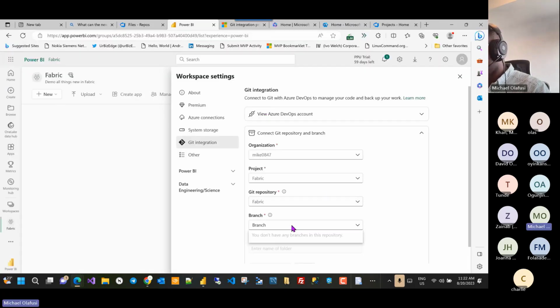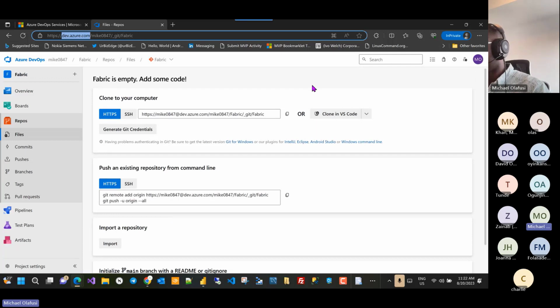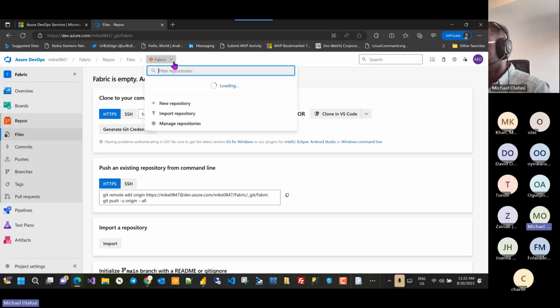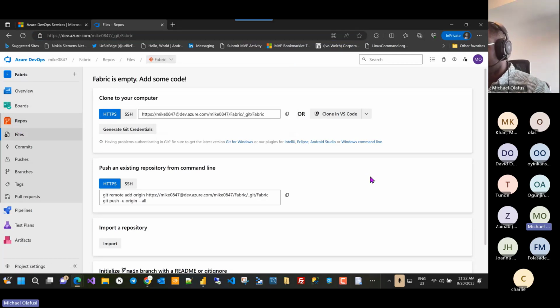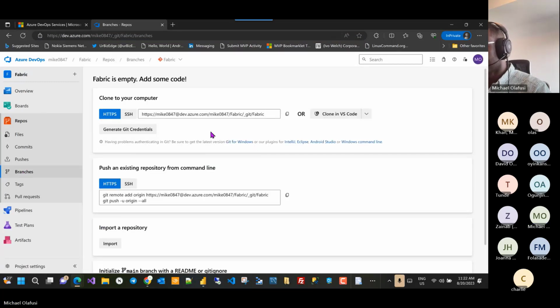And it will ask me which branch. Right now I've not created a branch, and that's why this is empty. All I did was just create a project and it created all of the artifacts, like a repo with the same name. So we're going to create a branch. Okay. So I'm going to go to branches.